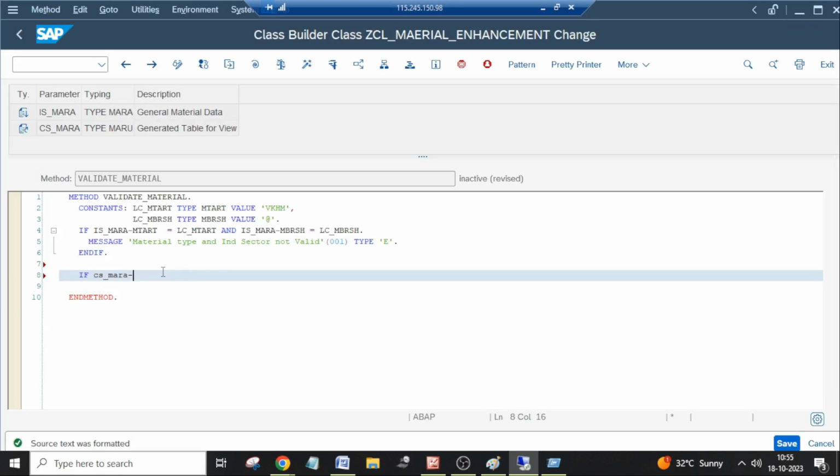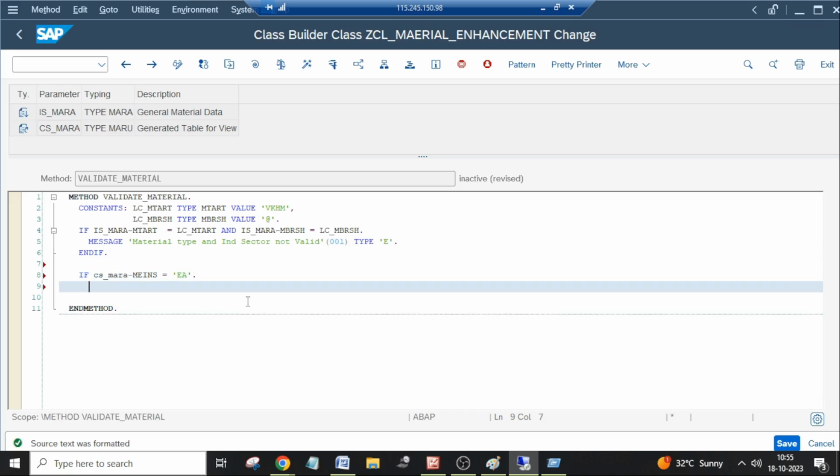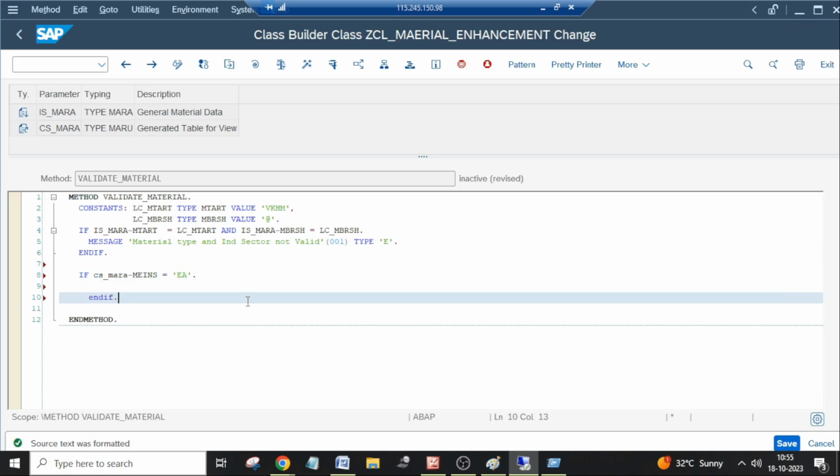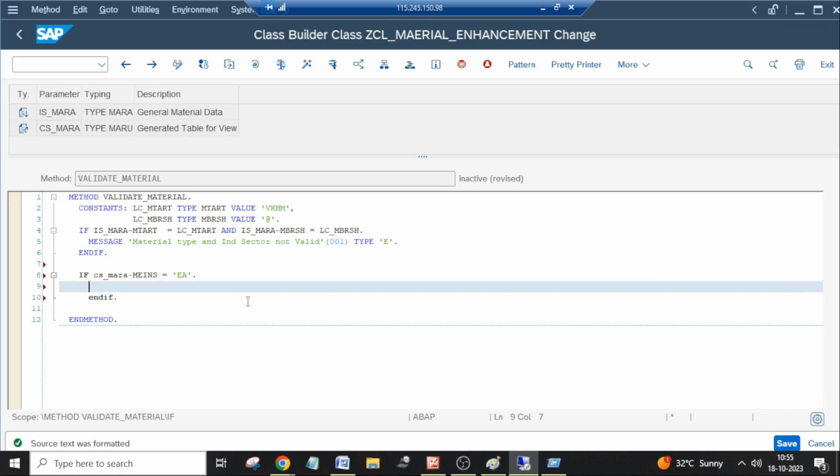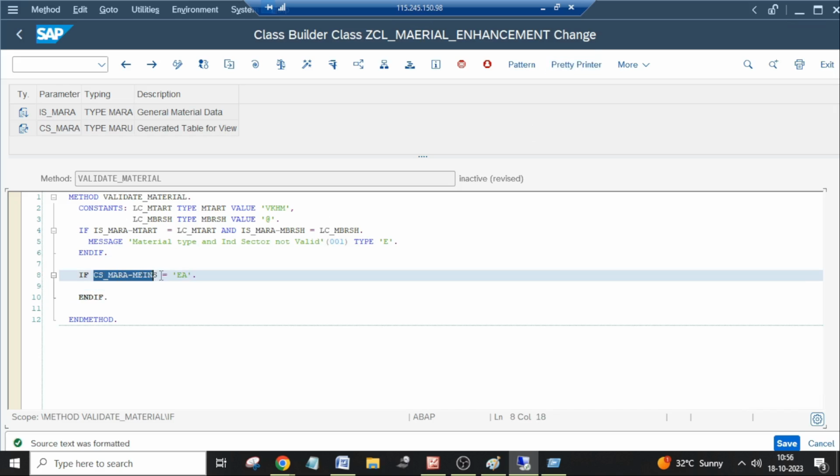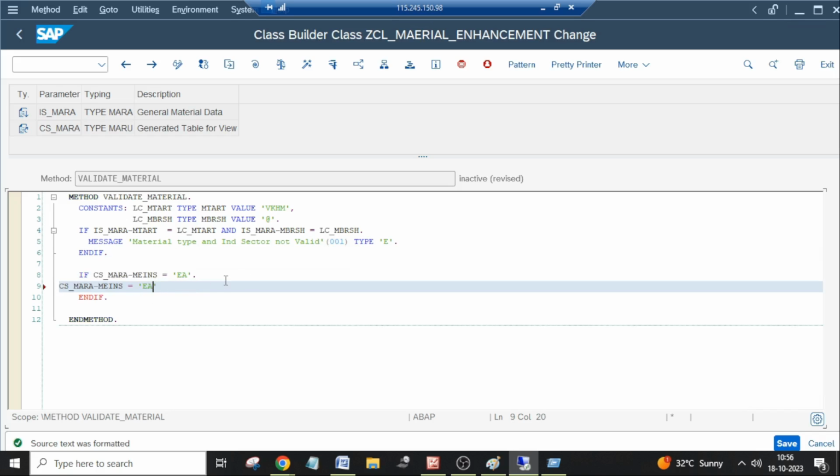If it is equal to EA, define a constant. Don't hard code the value here. And what I would like to pass, if user entered unit of measurement as EA, I want to replace that with kg. Okay. If user entered a different unit of measurement, do nothing. That's my requirement.